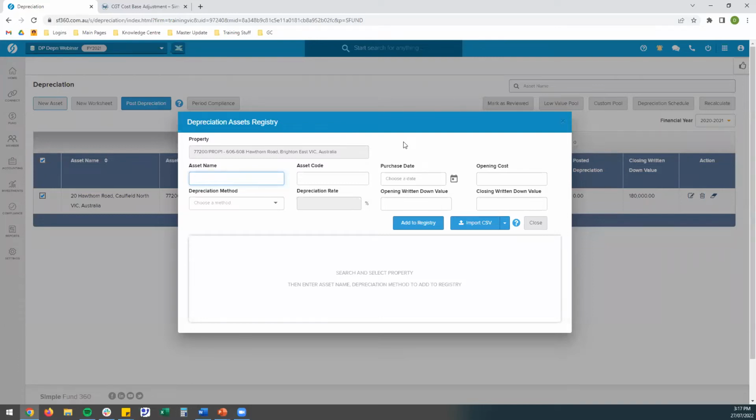So what this assumes is that how you've recorded the property so far, all of the assets are included in that cost base for the property, and you're simply going to take a portion of the cost base out and depreciate it based on a certain method. So our first asset, we're going to say, is the air conditioning. We'll just set the asset code to aircon, say the purchase date is on the date of the opening balances as well. Our opening cost is 3,000.